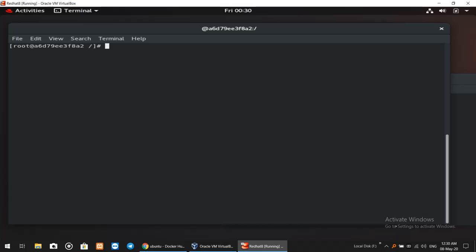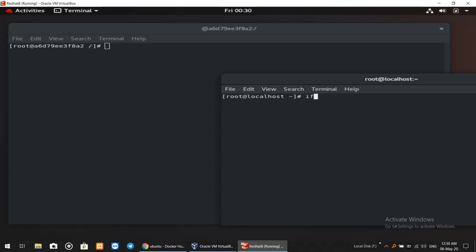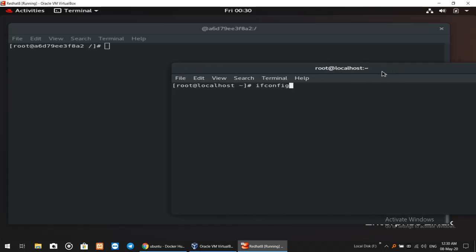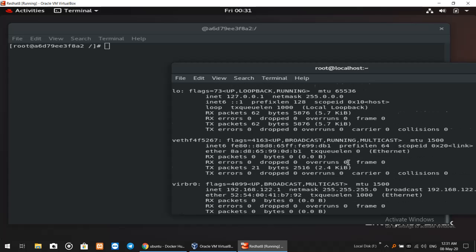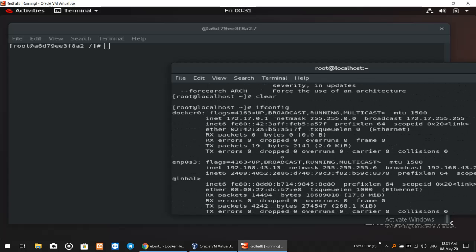And I can prove one more thing to you. Since I have told you that this is an empty container which has nothing to do with the base system, if I go to my base Red Hat system and write the command ifconfig, because my base system has all the access and all the resources, it has that software installed which will give me my IP address. If I press enter, here is my IP address, my base system IP address.